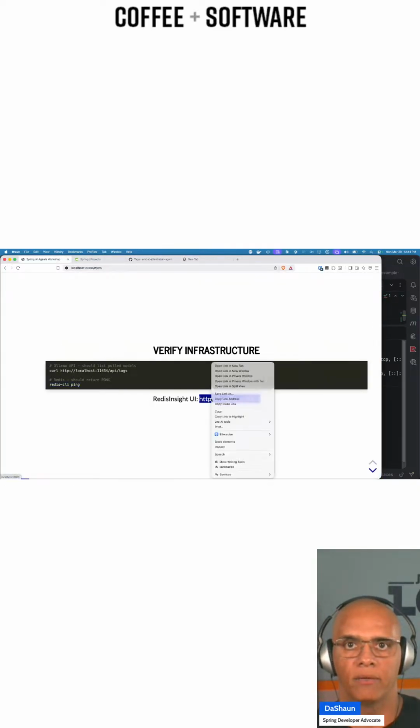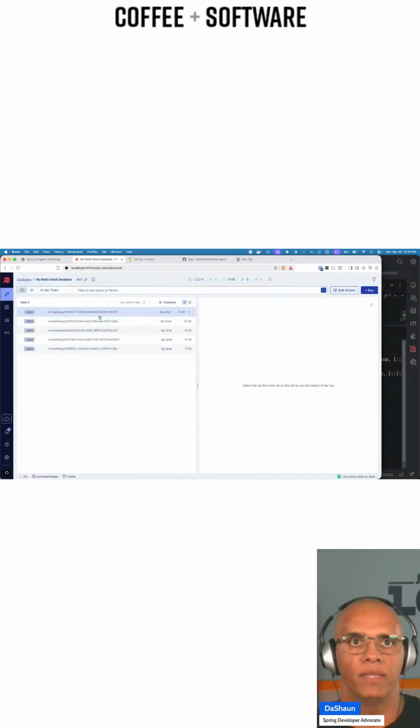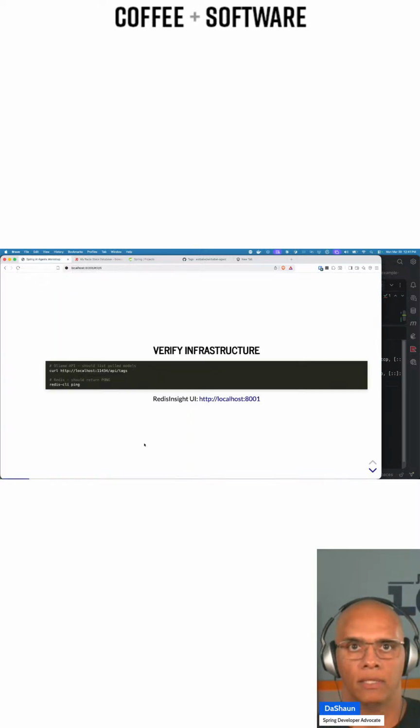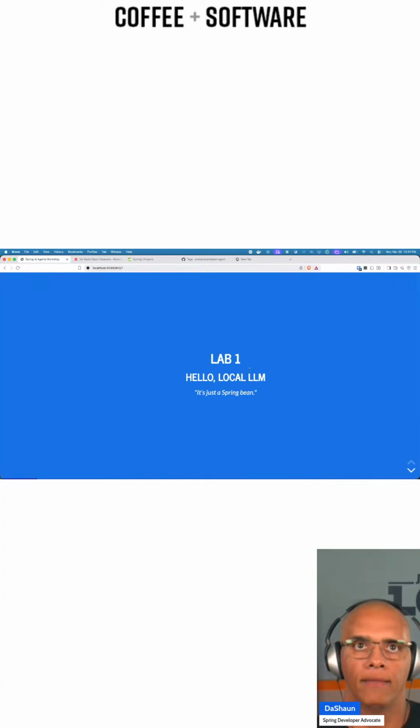Just to show that, hey, I've got Redis running. I got Redis Insight, and there's my embeddings. So we're in a good spot. So far, so good. The idea is that this lab, you will follow along the lab. It'll be posted on GitHub.